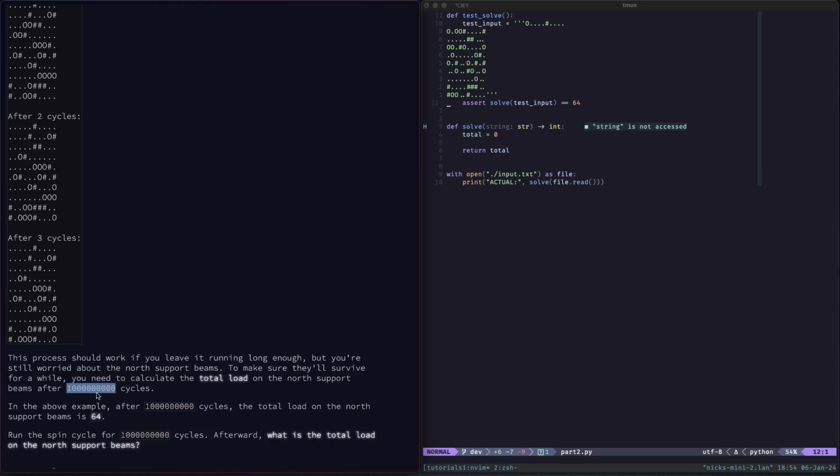But do it this many times, and I think this is, what's that? So we've got 3 zeros, 3, we've got a billion cycles, something like that. To make sure that they'll survive for a while, you need to calculate the total load in the north support after 1 billion cycles. In the example above, after 1 billion cycles, the total load on the north wall is 64. Run the spin cycle for 1 billion cycles. Afterwards, what is the total load in the north beams?